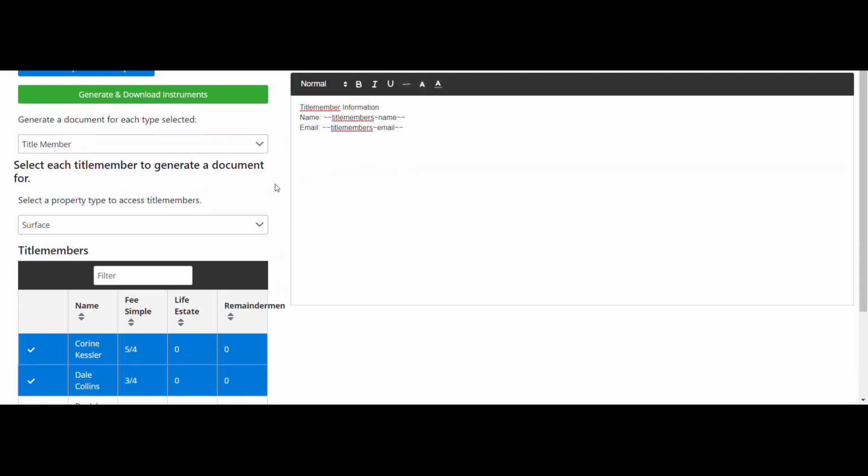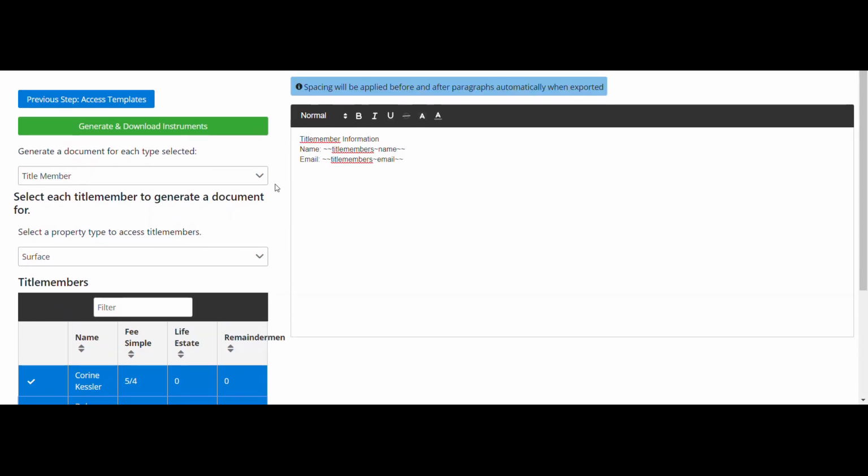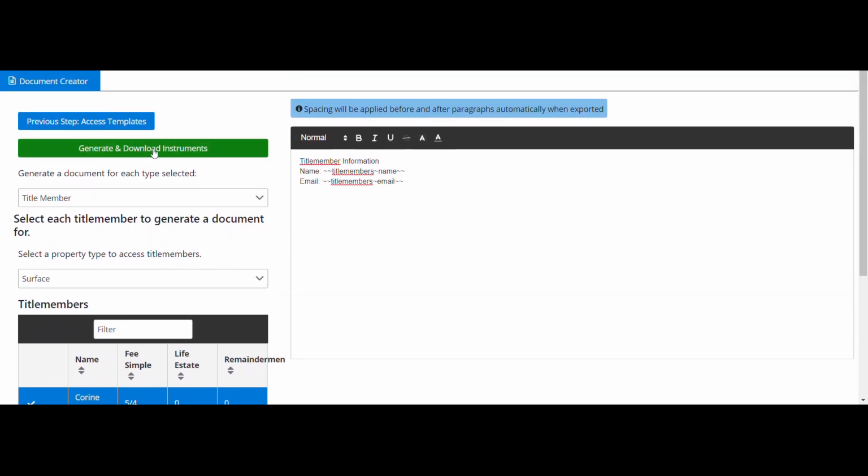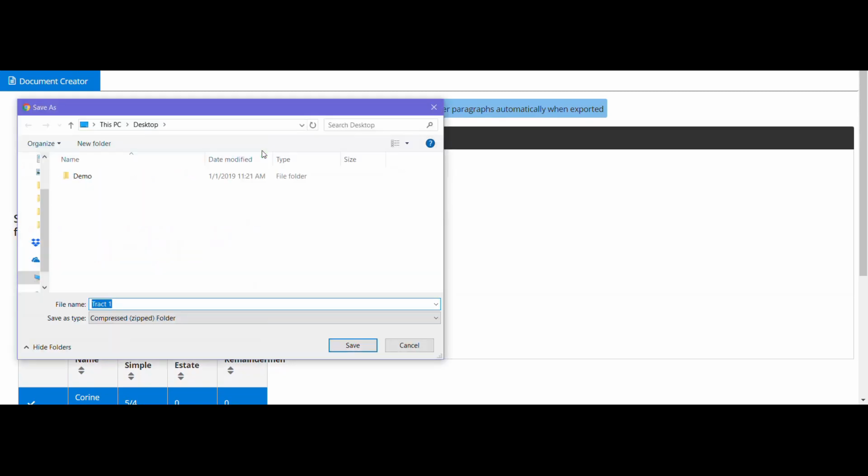And now that we've selected some data to generate documents for, you can see this green button, Generate and Download Instruments, has become available to click. We're going to click that, and a zip file will be generated called Tract 1, which is the name of the tract we're generating these documents for.